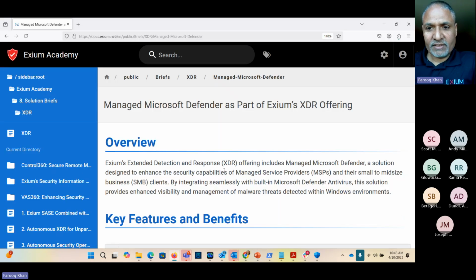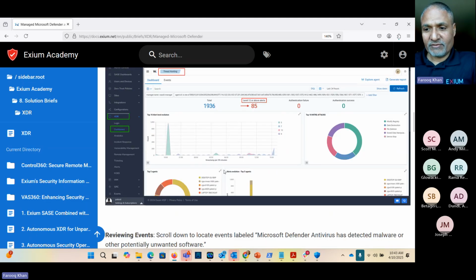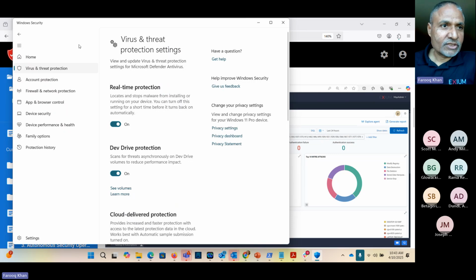So let's add the Defender, and of course you will get full visibility into what Defender is doing. I think I have my Defender. If you just search for Windows Security, and go to Virus and threat protection, this is where your Defender is activated. I have real-time protection on right now.